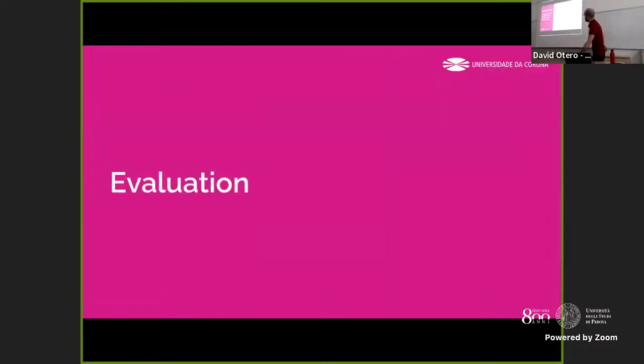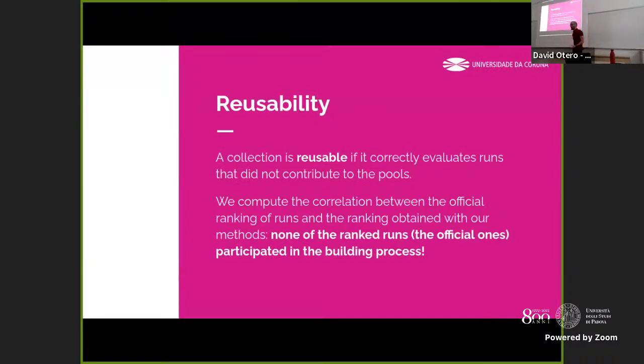And so, moving on to the evaluation part, what we wanted to study here is how reusable are the judgments that we may obtain with this approach, right? So what we did was compute the Kendall correlation between the ranking of the official runs, with the official evaluation from TREC, and a ranking with this proposal, and we compute the correlation between those rankings. It is a very extreme definition of reusability, because you are not evaluating any of the runs that you use to build the process. I mean, we are ranking the official runs, not the synthetic ones that we have created.